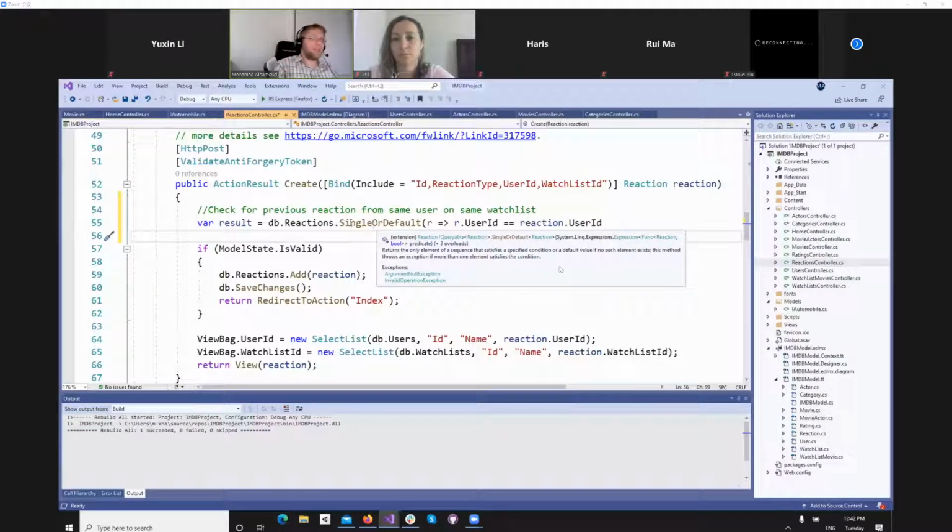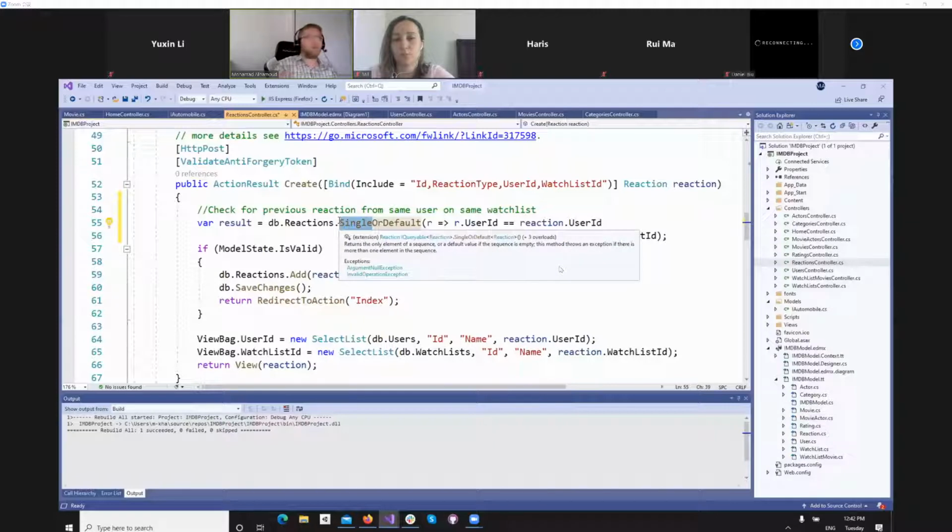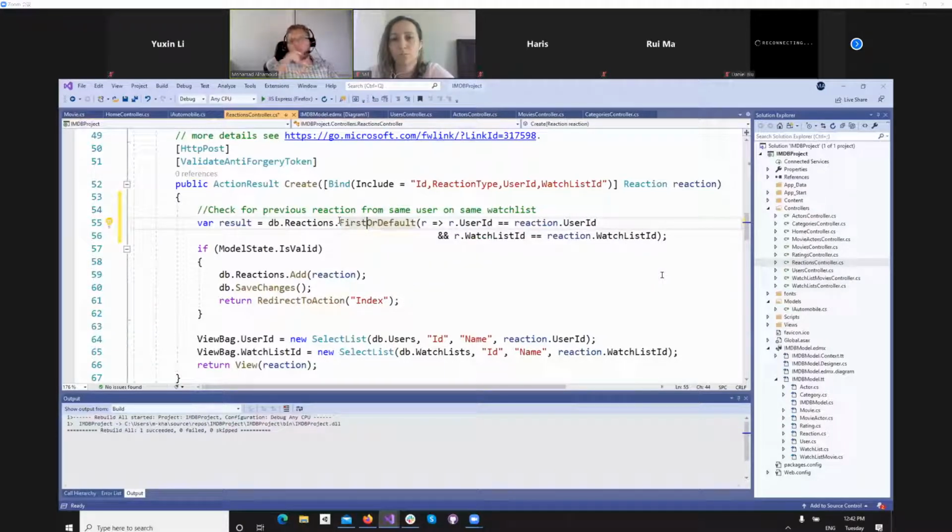So using First is fine, but maybe this user has more. You can use Single to raise an exception to the caller if you have more than one, or you can use First. Imagine by some mistake this user has more than one reaction on the same list, like someone messed up the database, and you don't want to cause exceptions and trouble. You want to let it go. Then FirstOrDefault will return the first reaction for this user on this list. So it really depends on what you want to do.